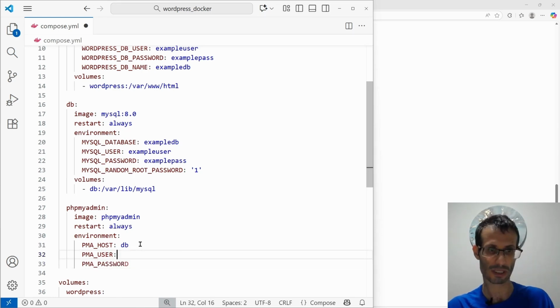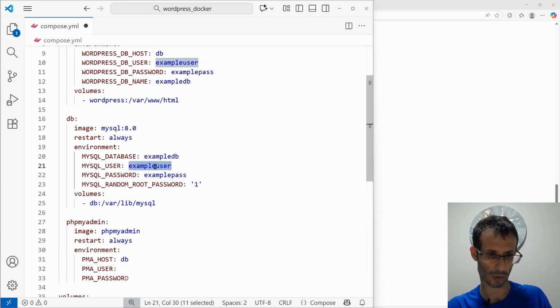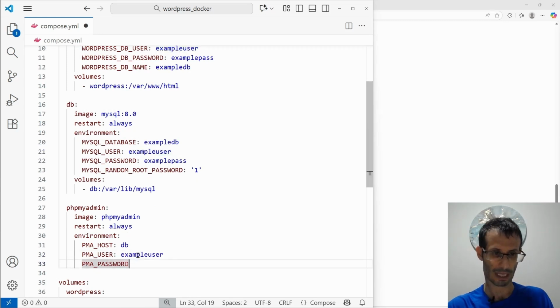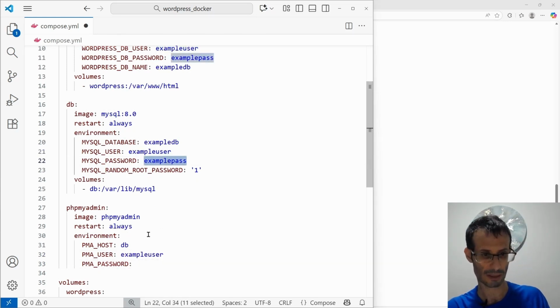And PMA user, of course, is going to be the user, which is example user. So I'm just going to copy this and paste it here. And PMA password is going to be the password. So let's copy the password from here and paste it here.